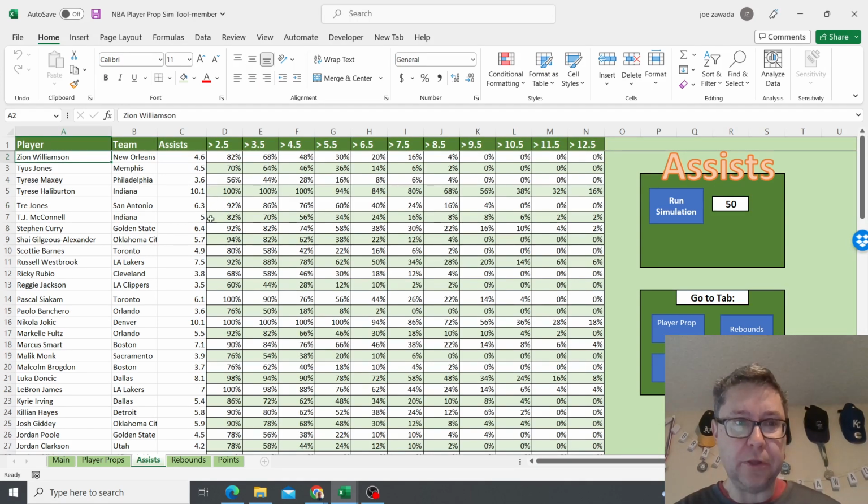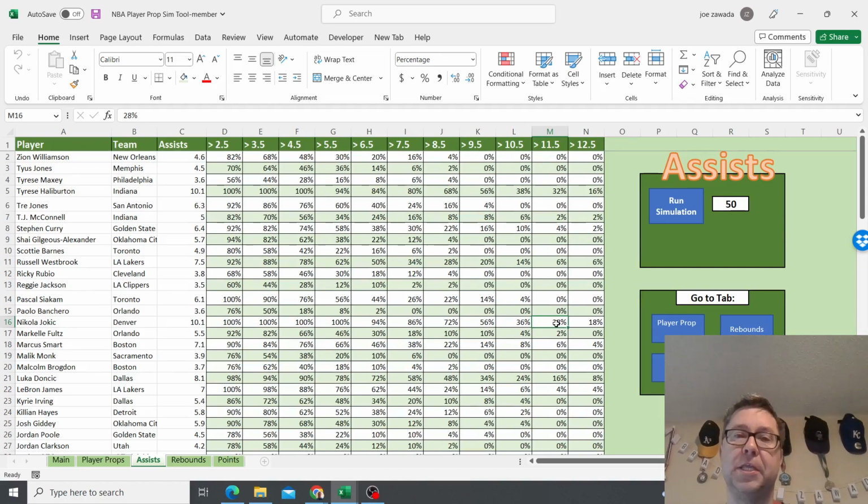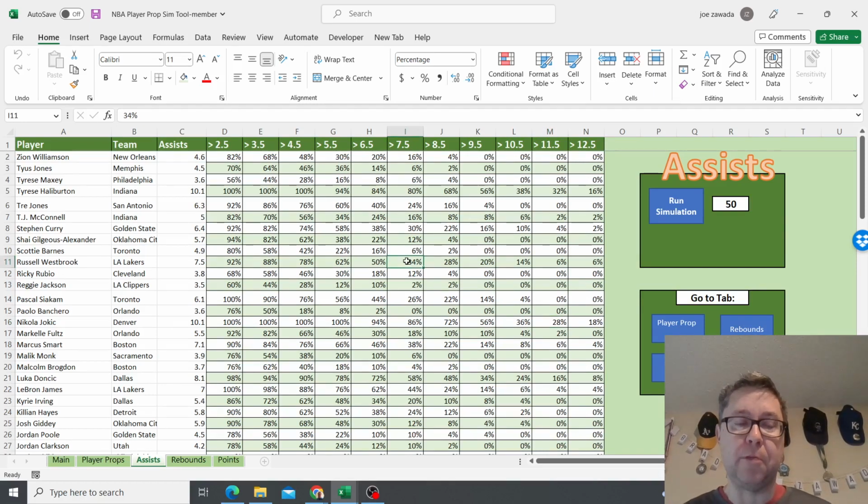And then it's going to tell you, like, say here, for, say, Jokic, 100% of the time, he got over 2.5 assists. Going away to here, 8.5. He got over 8.5 assists 72% of the time. 9.5. He got over 11.5 assists. So we got 12 assists or more 28% of the time. So this is going to help you with your player props.